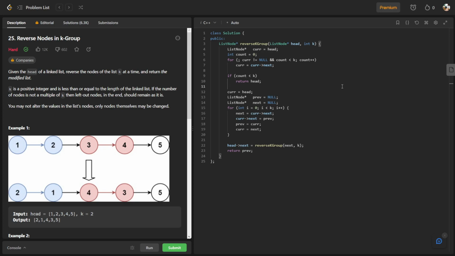LeetCode Problem 25, Reverse Nodes in K-Group. This problem gives us a linked list, and our goal is to reverse the nodes of the list K at a time, and then return the modified list.